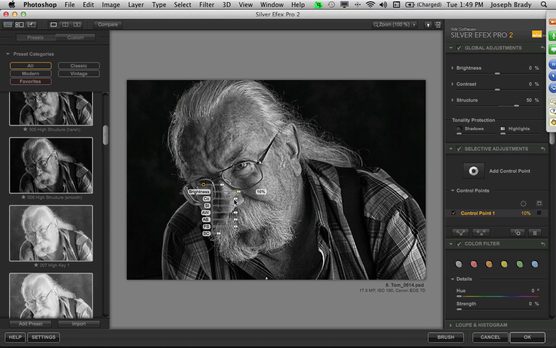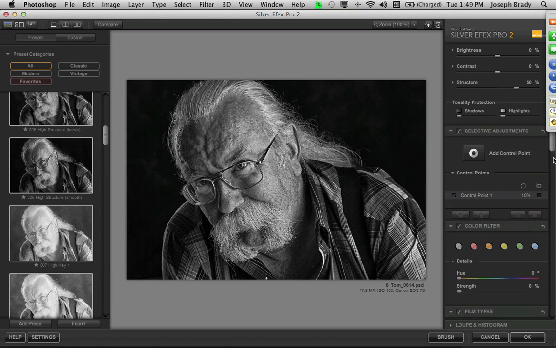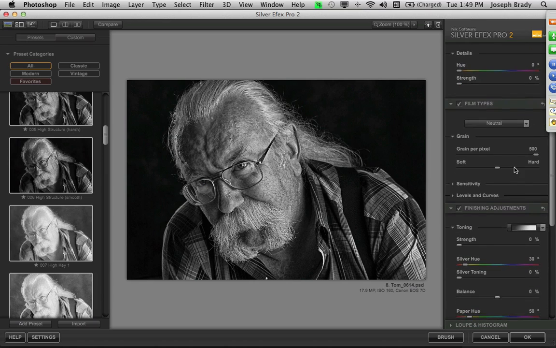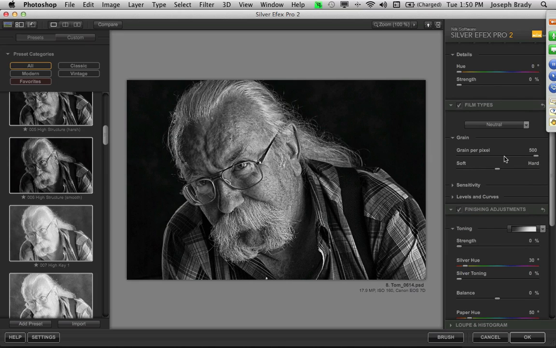And I'm going to increase the contrast, and I'm going to increase the structure on that one eye behind. Alright. Now, the thing I love about this when you're doing black and whites is the grain that it creates, and I'm going to give it a decent amount of grain. I'm going to kind of make this look like a little older photograph.